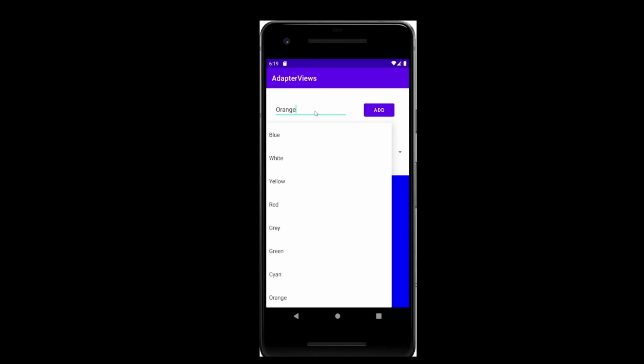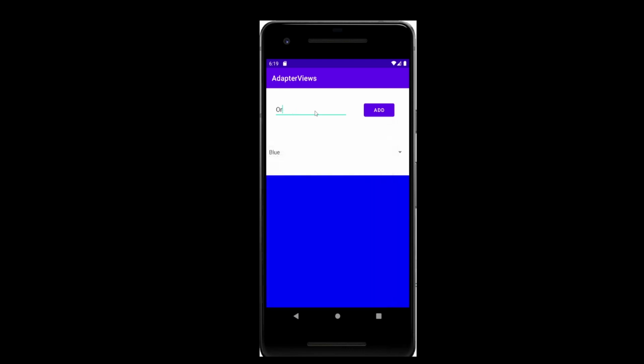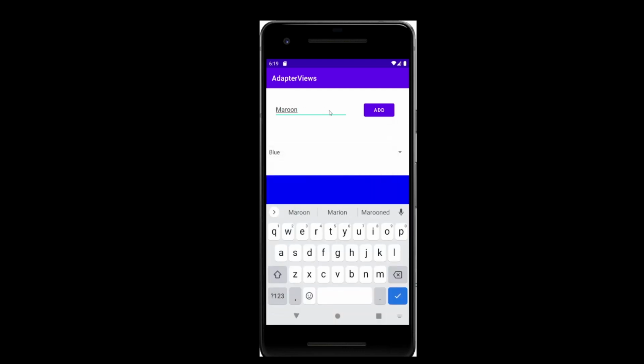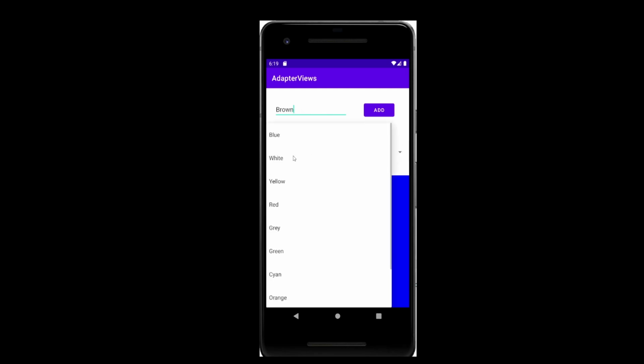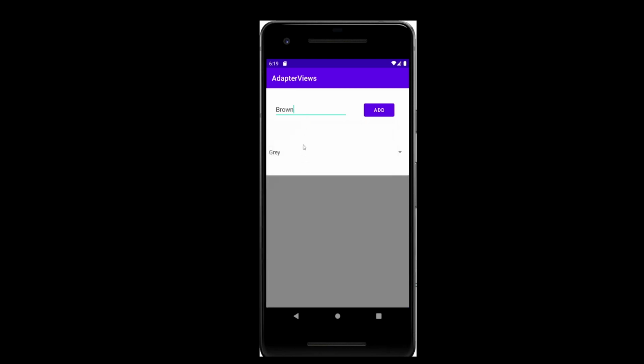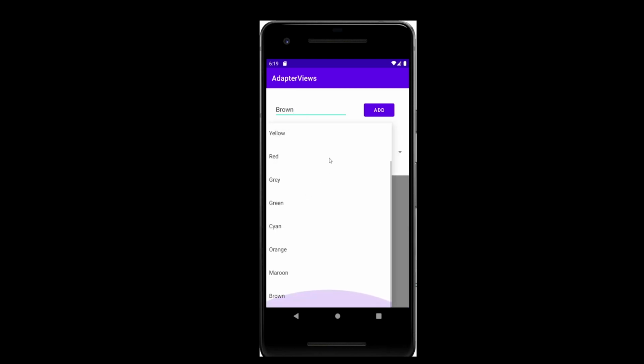I could also get maroon and brown. And if I select the old colors, they still work. That's great. But you see my list is dynamic. And I'm going to explain sort of what's happening here. But before I do that, let's select our new colors to see what happens.